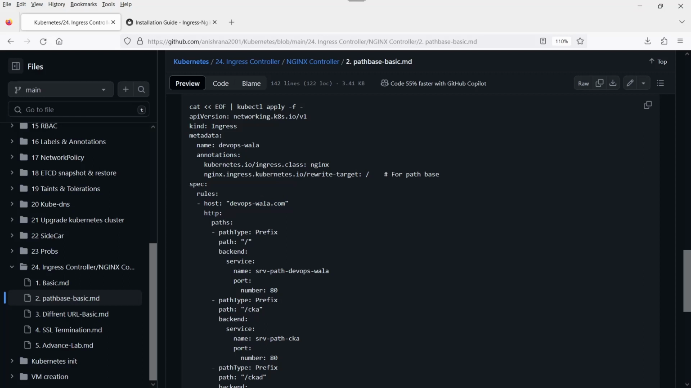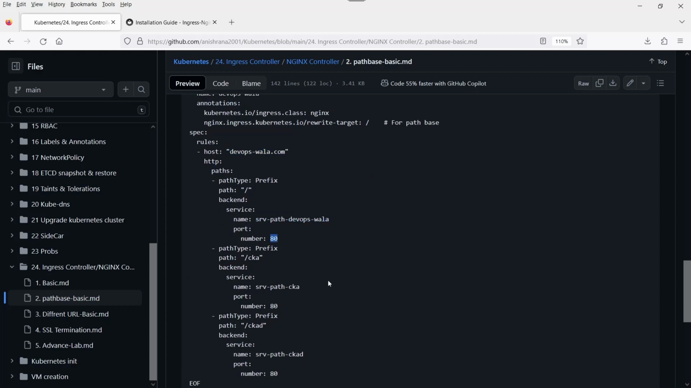Inside this host, we have HTTP and then path, and path type is prefix. Exact, there are 2 types. Path is slash, so it means that it will use devops-wala.com FQDN only. In the backend, the service name is this. If we request this URL, then it will forward the request to this service. And the port number is 80 here.